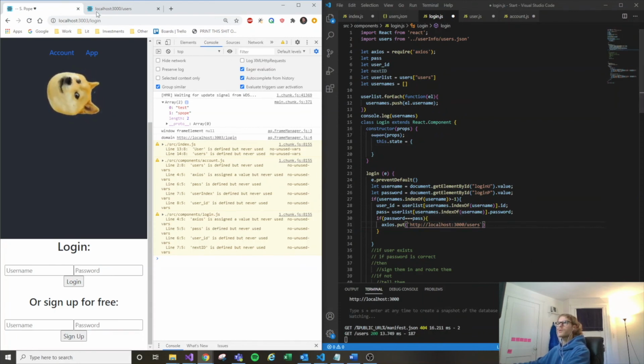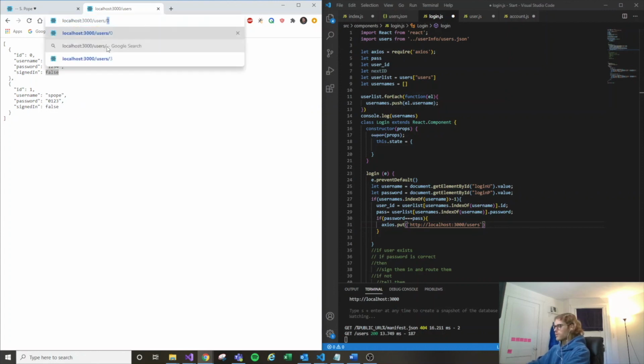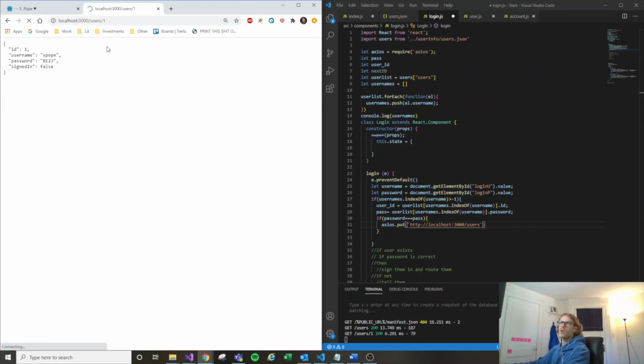Cool. So as you can see, we've got to use our routing to get to the proper users. So this goes by ID. So IDs are 0 and 1. So if we want to get to S Pope, we've got to put 1 in there. So that's where our user ID is going to come in handy. We are going to add on to this expression our variable user ID.